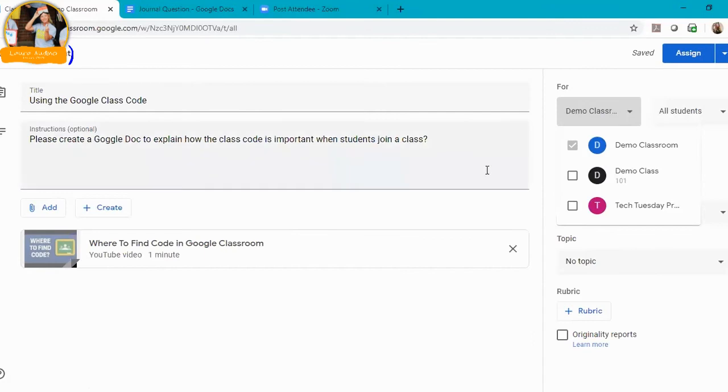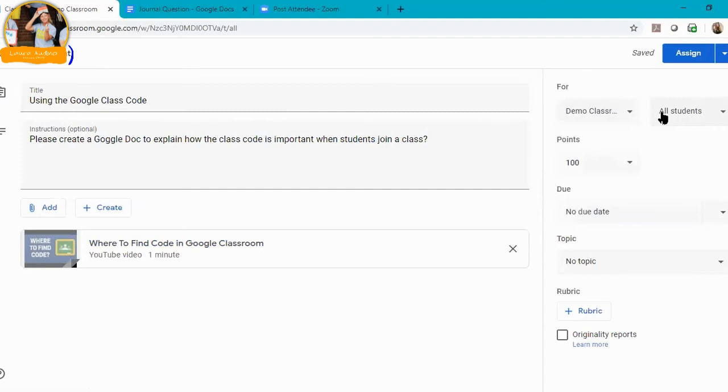I can post one assignment across multiple classes through the For option. This is just for my demo class, so I'm going to keep it here. If students had already signed into my classroom, I could decide which students received this assignment. The point value, I'm going to make this one ungraded.